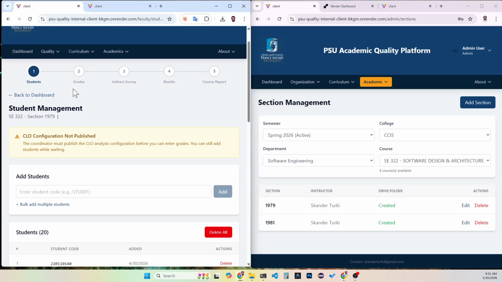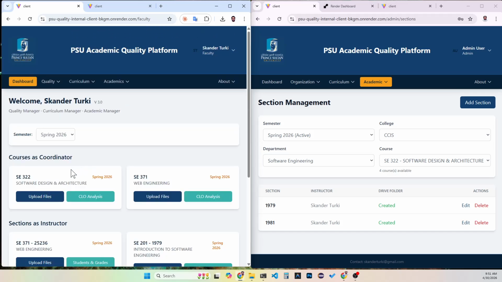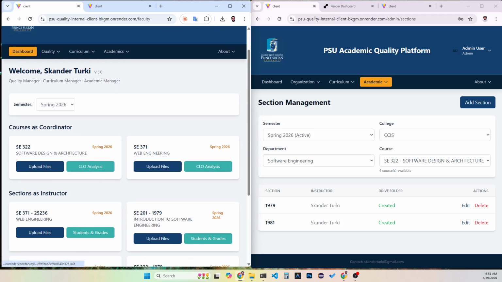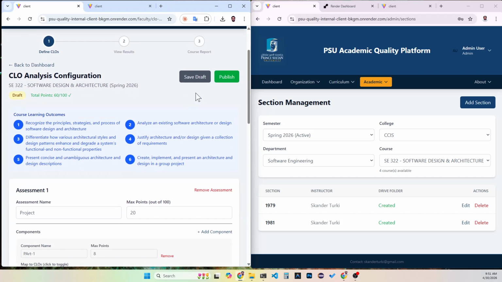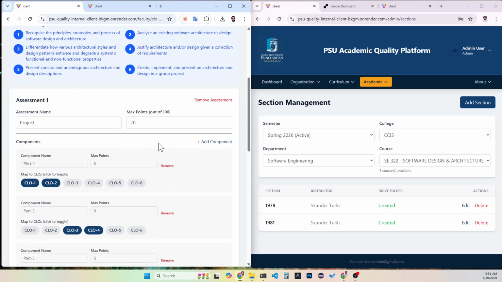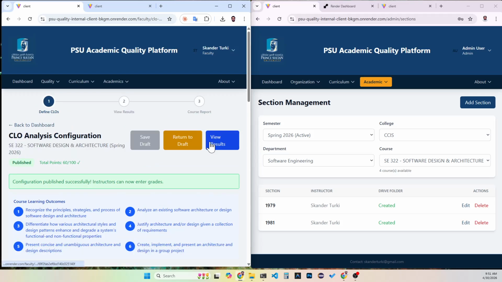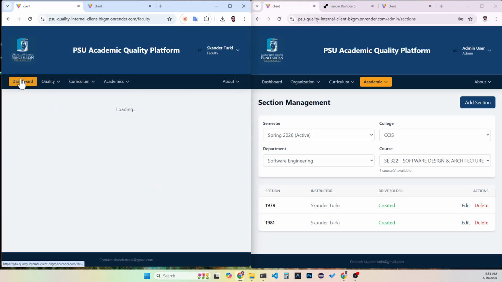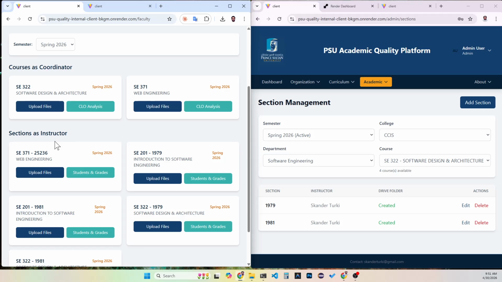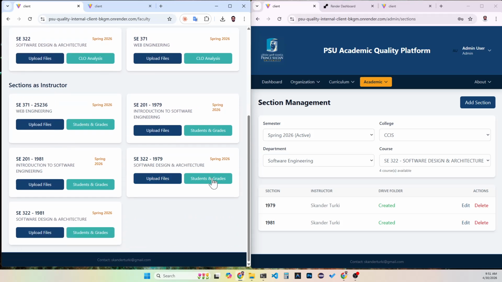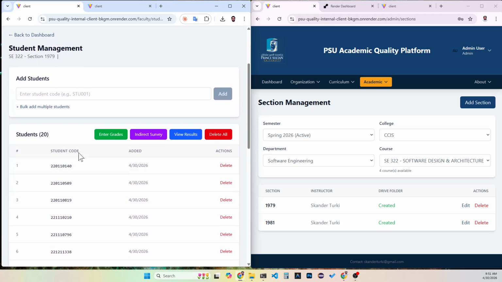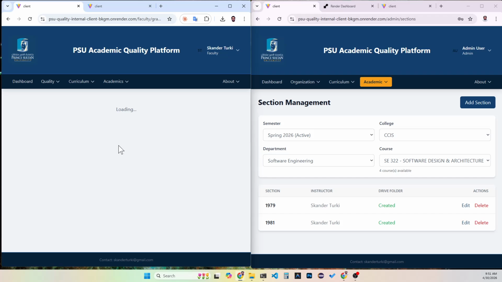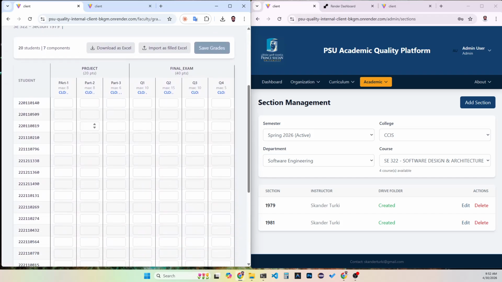Now the coordinator has to publish his CLO or grades decomposition. If he clicks on publish here, he can still make changes. Now the instructor will be able to enter the grades. If I come back to sections as instructor and click on enter grades, I will be able to start entering the grades.